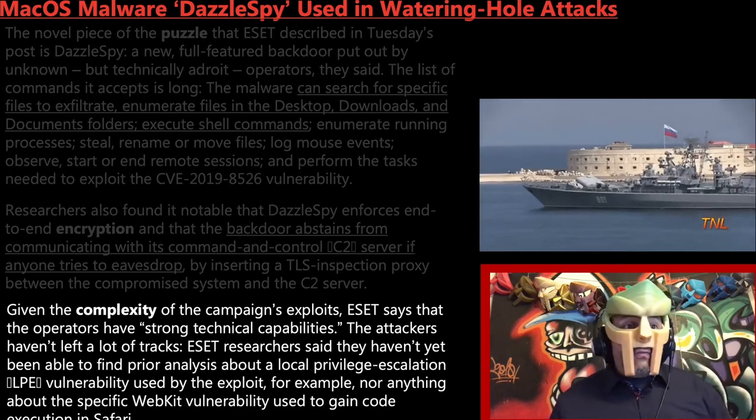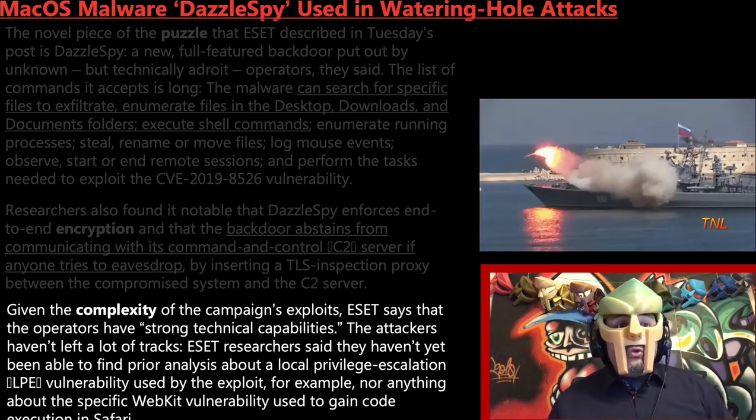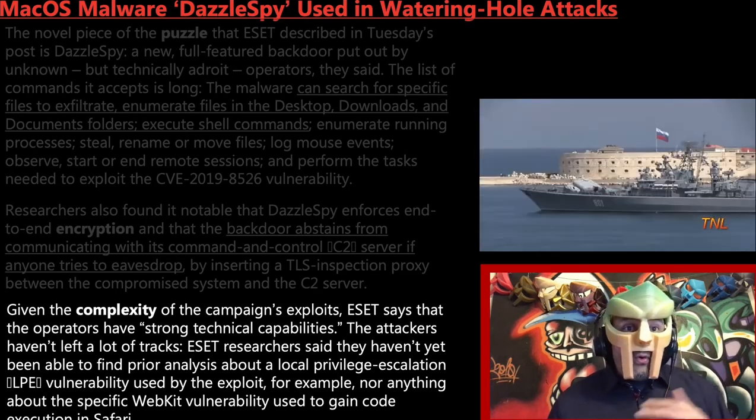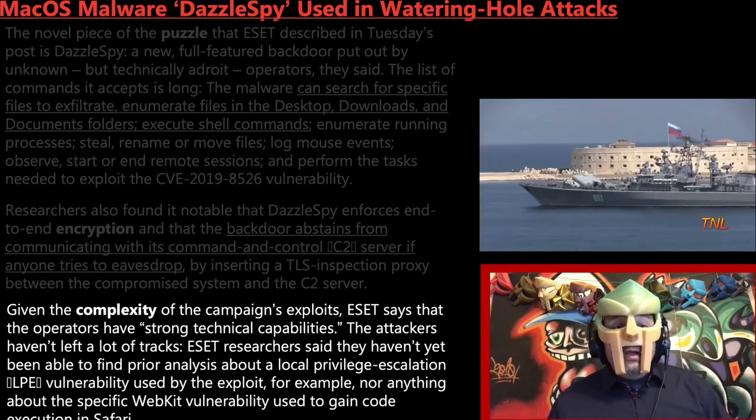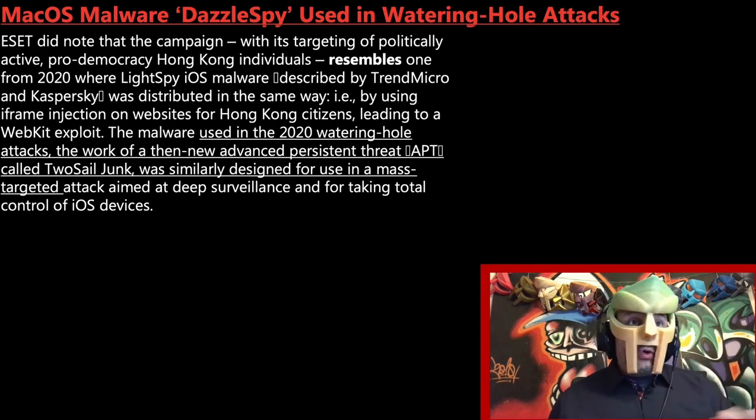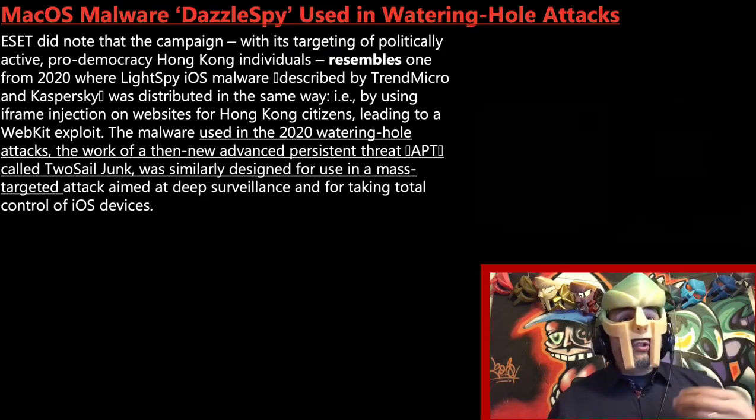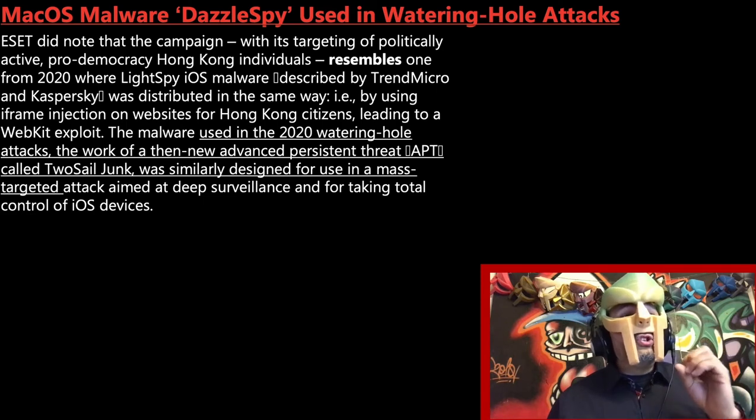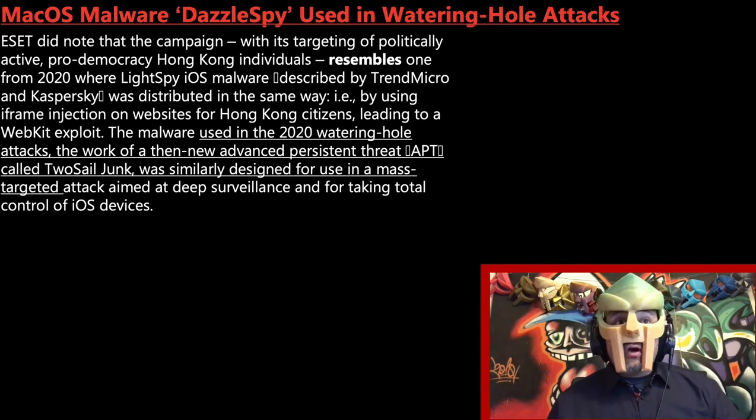ESET researchers said they haven't yet been able to find prior analysis about a local privilege escalation vulnerability used by the exploit, for example, or anything about the specific WebKit vulnerability used to gain code execution in Safari. So this is some pretty advanced stuff. ESET did note that the campaign, with its targeting of politically active pro-democracy Hong Kong individuals, resembles one from 2020 where LightSpy iOS malware, described by Trend Micro and Kaspersky, was distributed in the same way. In other words, by using iframe injection on websites for Hong Kong citizens, leading to a WebKit exploit.